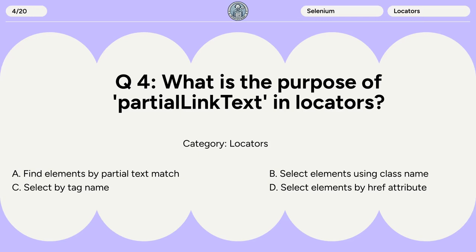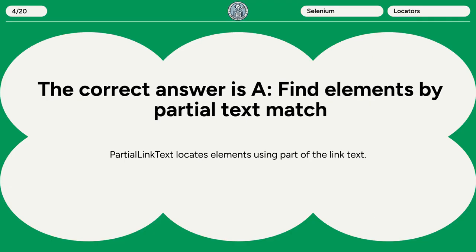Question 4. What is the purpose of partial link text in locators? A. Find elements by partial text match. B. Select elements using class name. C. Select by tag name. D. Select elements by href attribute. The correct answer is A. Find elements by partial text match. Partial link text locates elements using part of the link text.